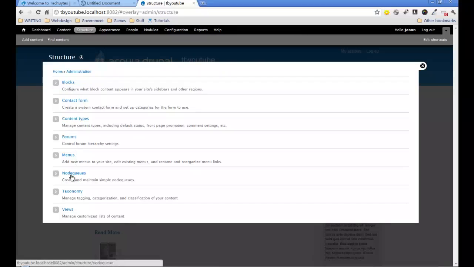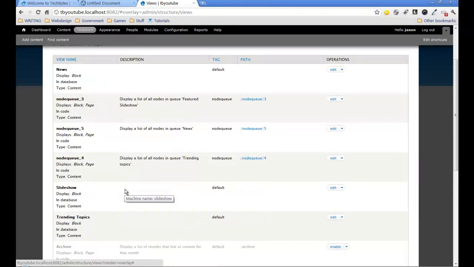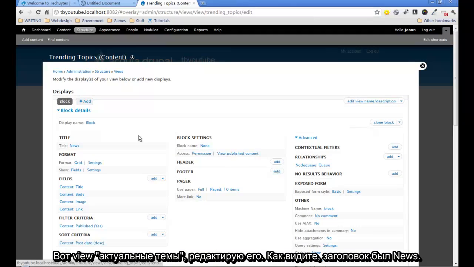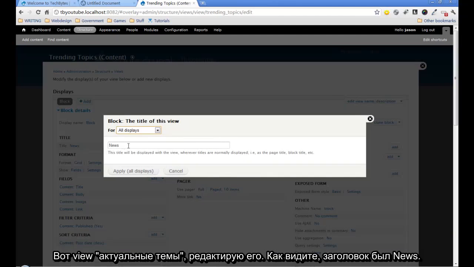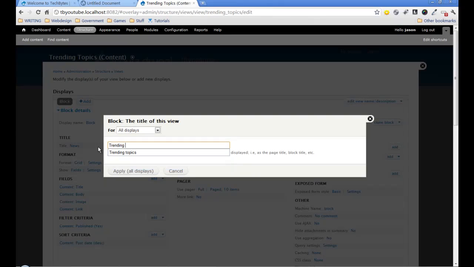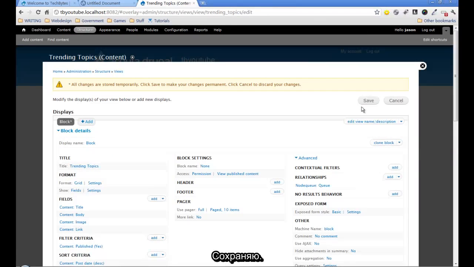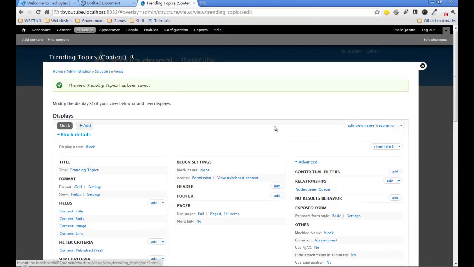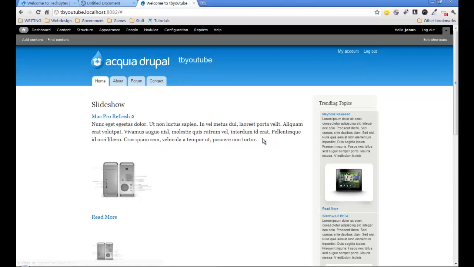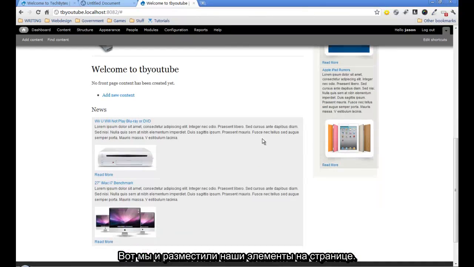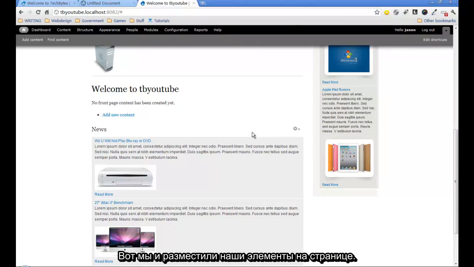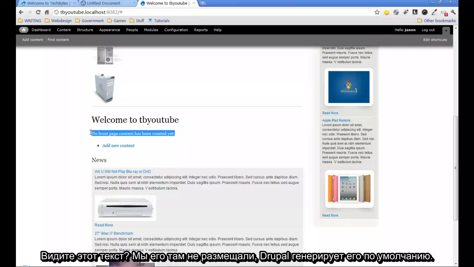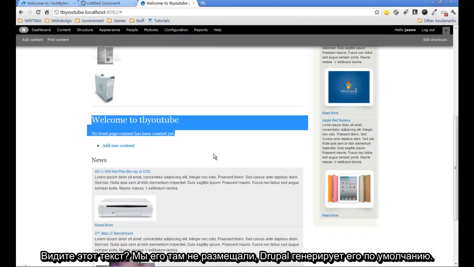So structure, views, my trending topics, I'm going to edit that. And you notice I still have the title as news. And I'll save it. Okay, so there we have the basic layout of the site. And you'll notice we've got this text here. This is kind of default for Drupal if there's nothing being promoted to the front page.